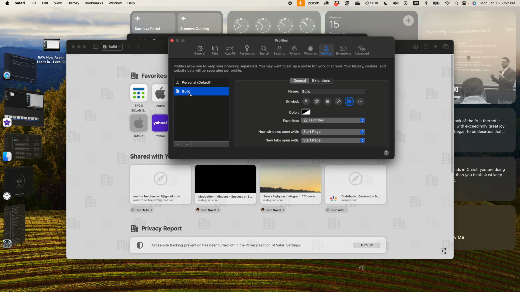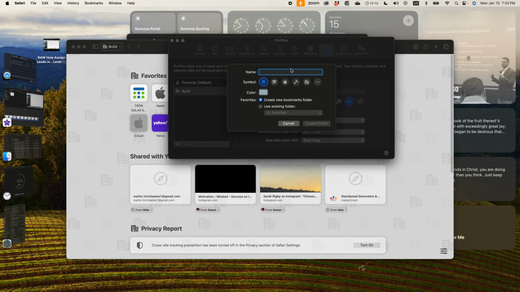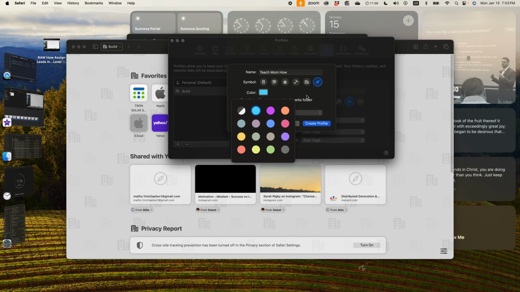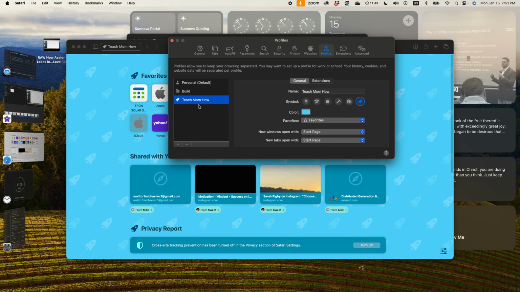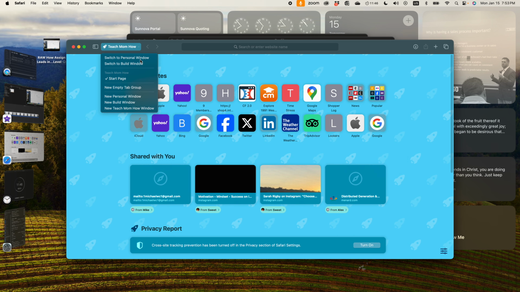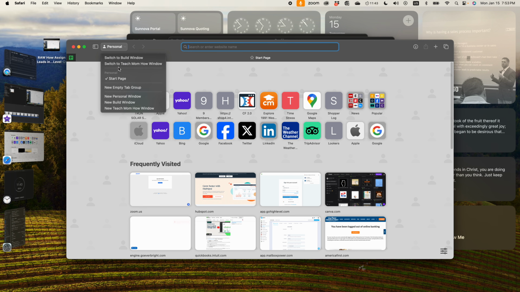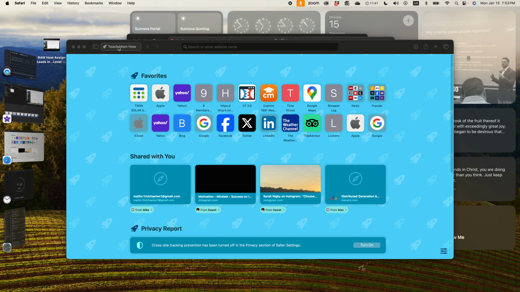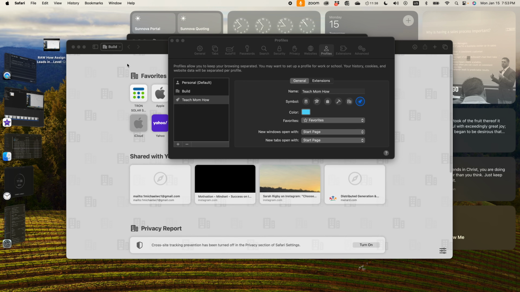All right, so this is the one I created, the Build one. Let me show you how I did that. I hit plus. I name it whatever I want to name it. You can choose different icons to represent it. You can choose a different color scheme, whatever you think looks good. You can create new bookmarks or you can use existing bookmarks and you can click Create Profile. I now have a third profile. So now I can flip between Personal, Teach Mom How, this is the test one I'm making right now, and Build, this is my business one.